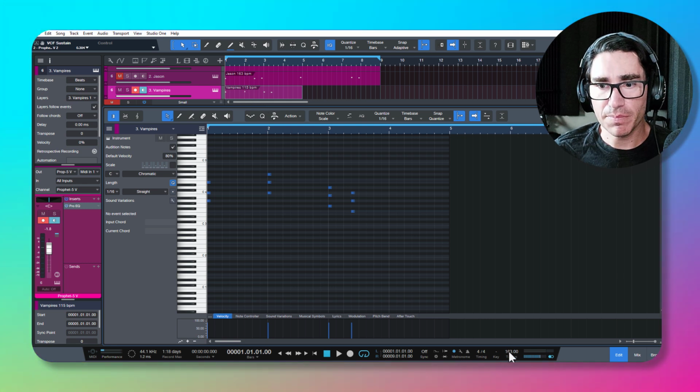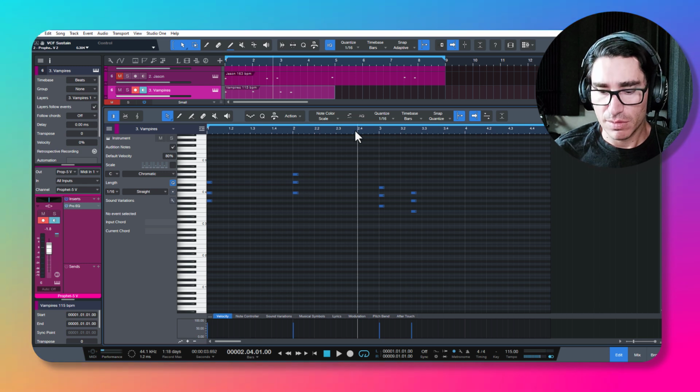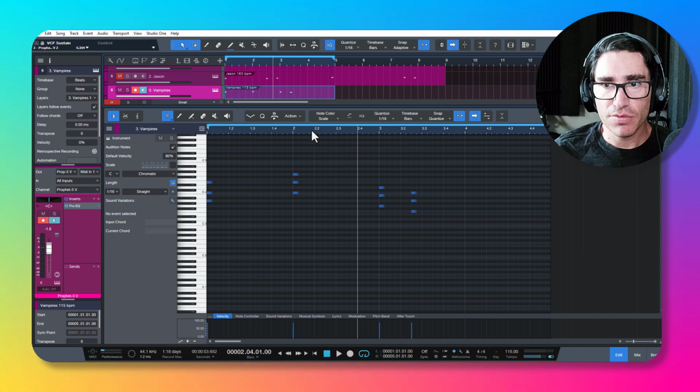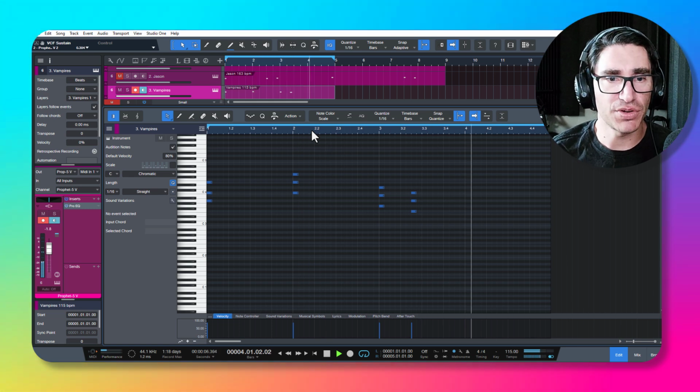116 BPM, or 115 actually. This one's shorter, this one's just 4 bars. Here we go. Very simple.